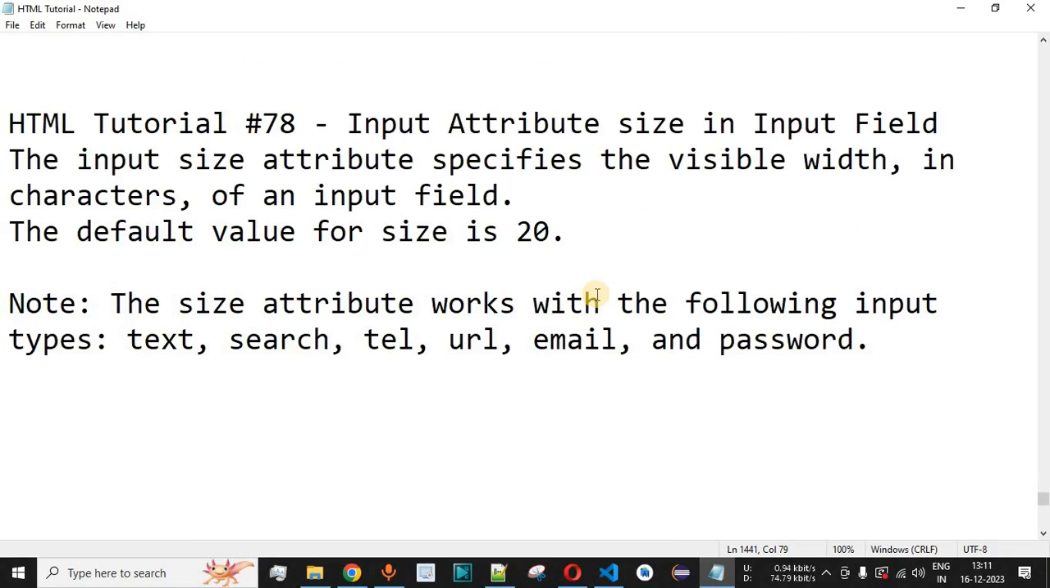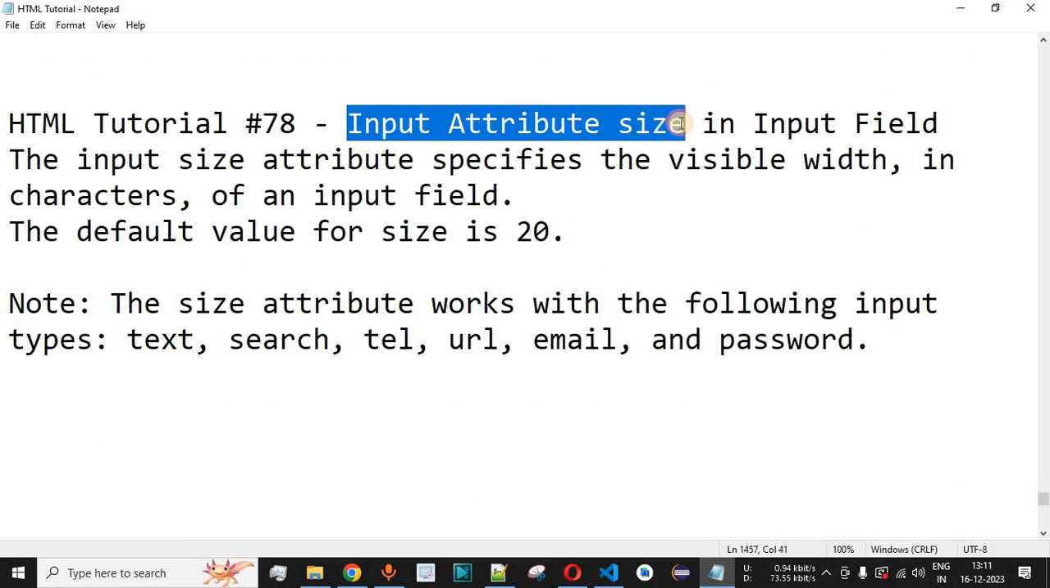The next video that we are going to talk about is the input attribute size in the input field. So stay tuned.